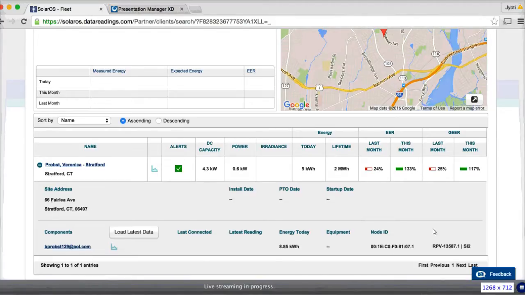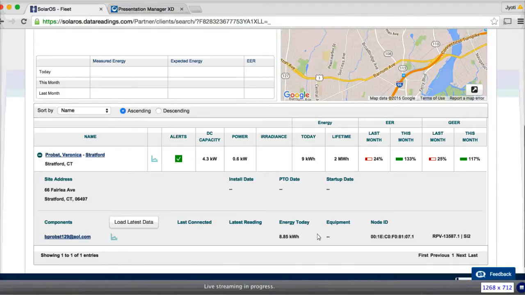So if you see here, the Fleet View right away shows me the MAC address of the device that is registered on the site. A common thing to first check is, is this the right device that I'm looking at? So a quick verification of the MAC address is a good idea, to make sure that this is the right device that I'm talking about.